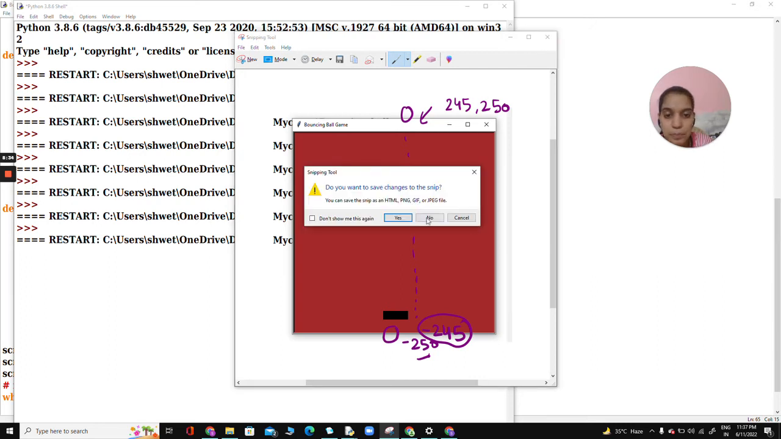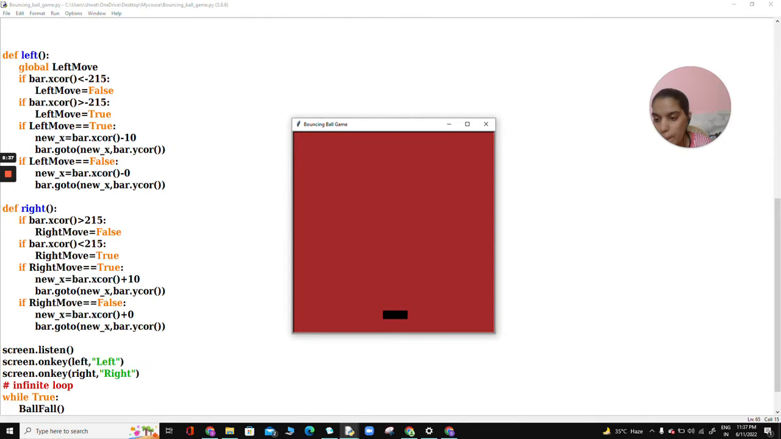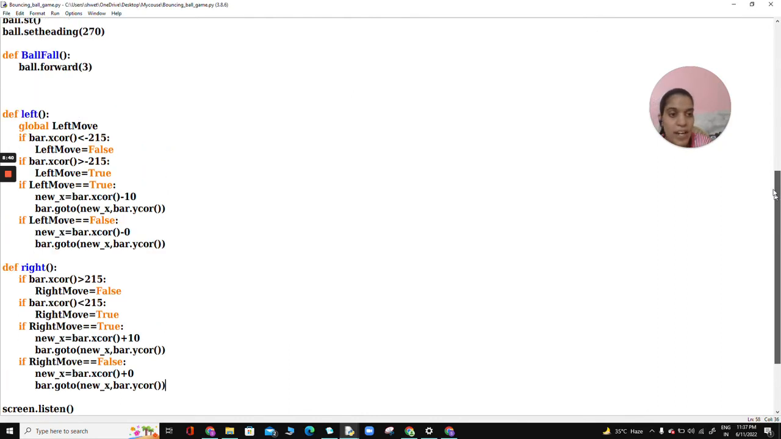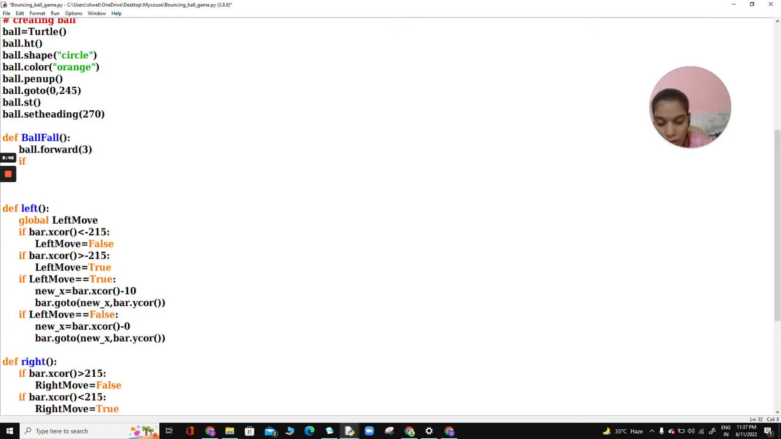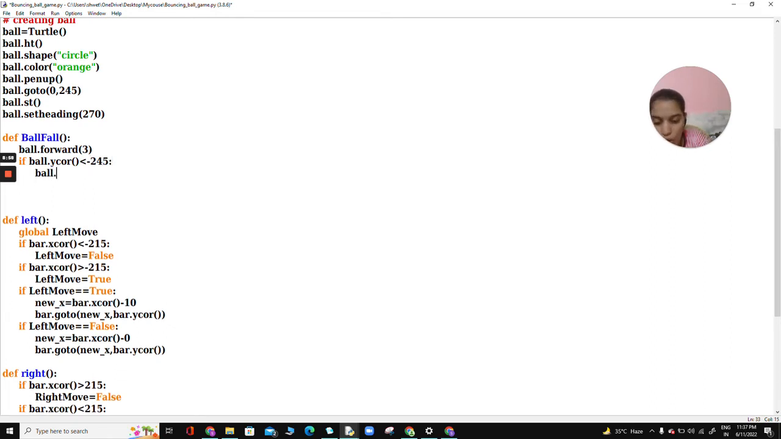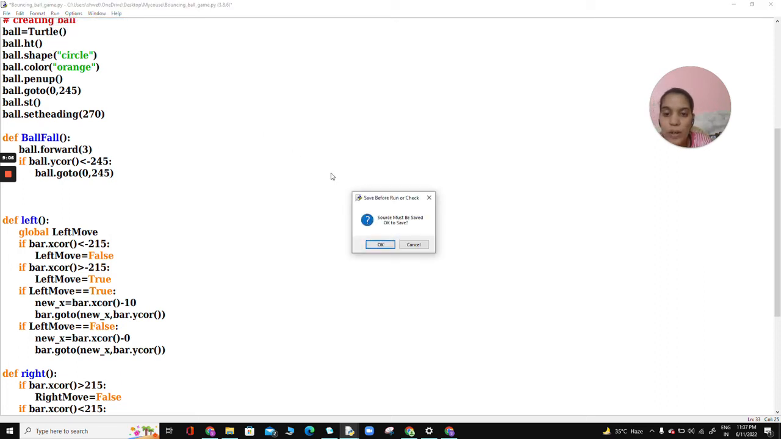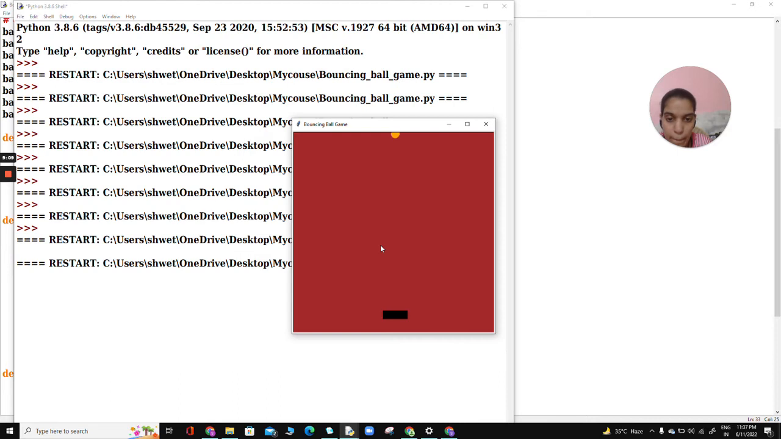So here, I will go up and I will write this code in ball fall function. What is that code? That if the y coordinate, y core of my ball is smaller than minus 245, in that case, I should make my ball go to the 0, 245 position. So again, when I am going to run my code, my ball is falling down very fast and it is going back also. It is falling down and it is going back.